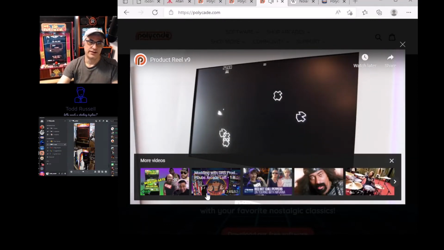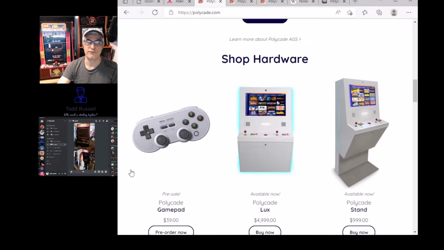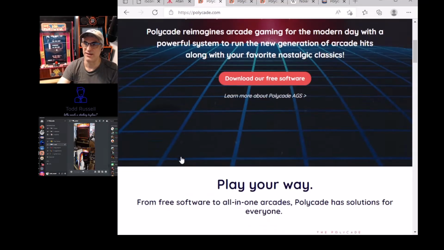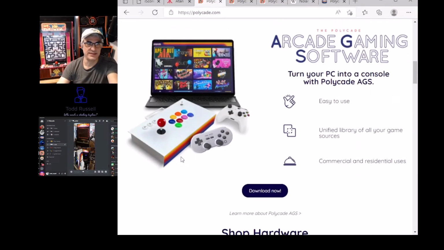Okay, let's stop there on Asteroids, because Asteroids is one of my favorite games. And okay, here we are. Polycade has Asteroids. First of all, I went to the Polycade main website. When you first get to polycade.com, you scroll down, you see this device here. Is it a desktop? I saw that cool futuristic thing and I'm like, okay, what is this?